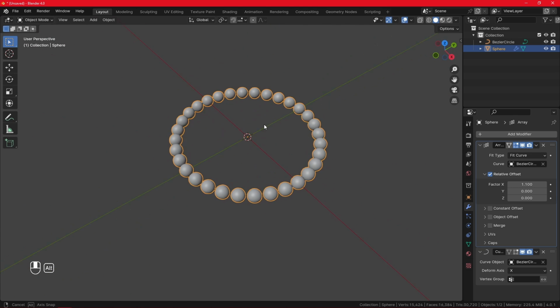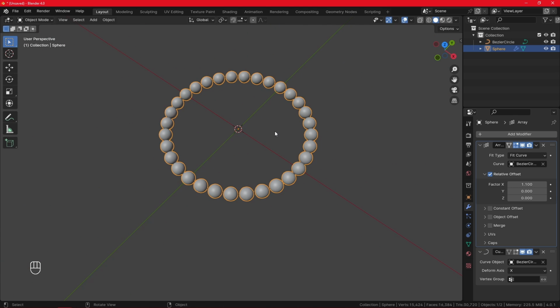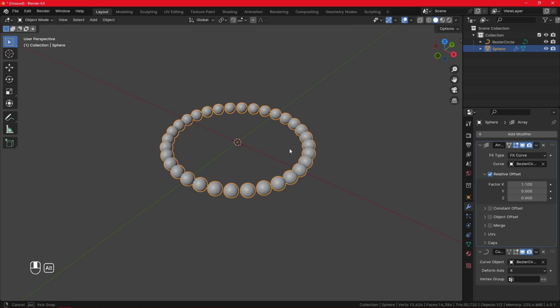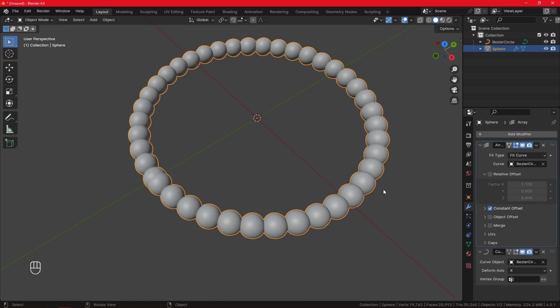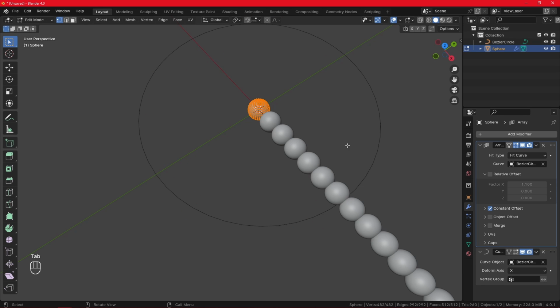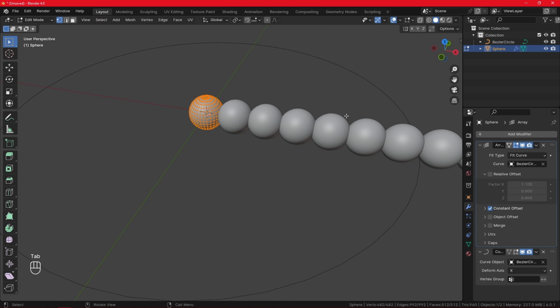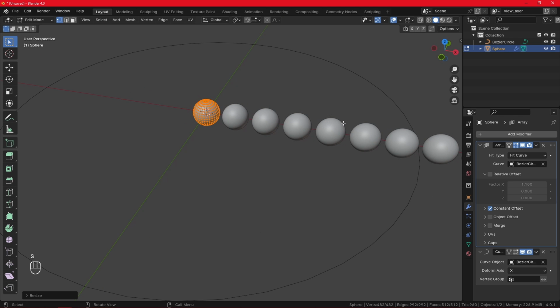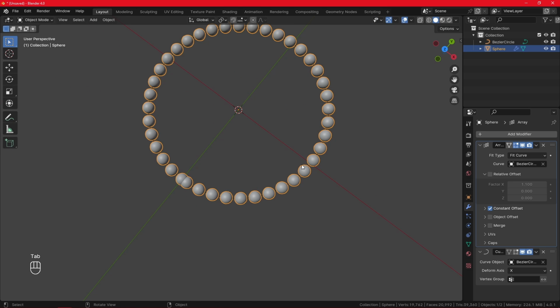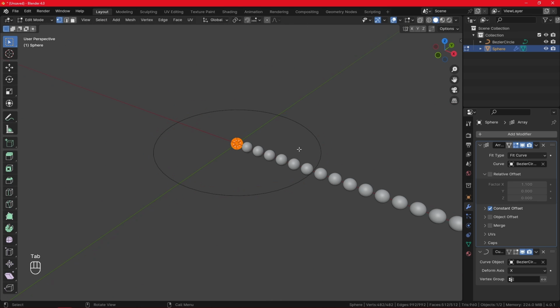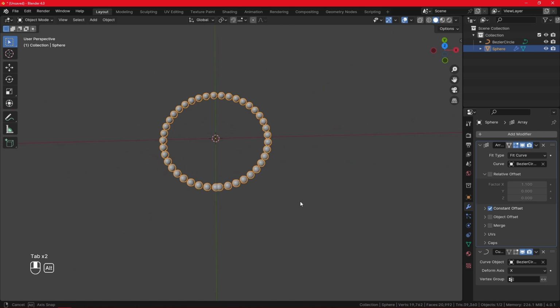This is a pretty good modifier if you want to make chains, necklaces, even scales for animals. In other words, when you need something to be repeated, you can use this modifier. And the other one we can use is the constant offset, which literally makes it look the way it looks here. So if I was to scale this down, you can see the distance between the spheres is bigger, and it will stay bigger in this mode, which is pretty amazing.